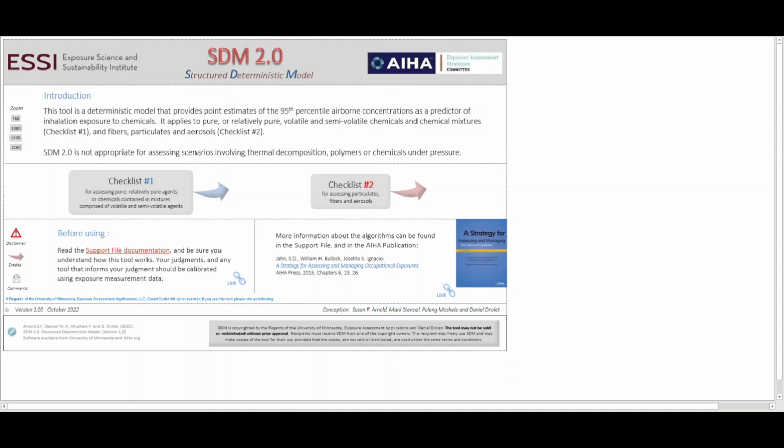Checklist 1, on the left side of the dashboard, applies to the scenarios involving pure or relatively pure volatile or semi-volatile chemicals and chemical mixtures. First, we'll focus on pure chemicals, and later we'll talk about chemical mixtures. The algorithms used for checklist 1 predict the concentration of the chemical that becomes airborne primarily due to evaporation, that is, chemical vapors that form under atmospheric conditions. Using these algorithms to estimate the airborne concentrations of the chemicals that are under pressure when released or that are the result of thermal decomposition is not recommended, and any output from the tool for these scenarios should be interpreted with caution.